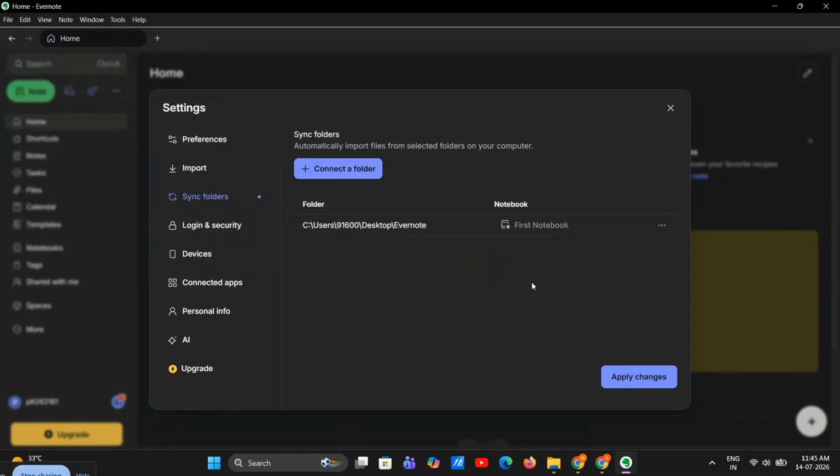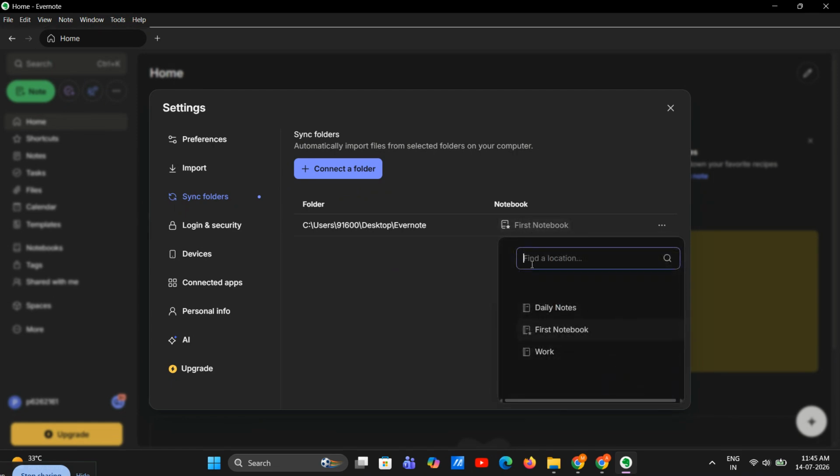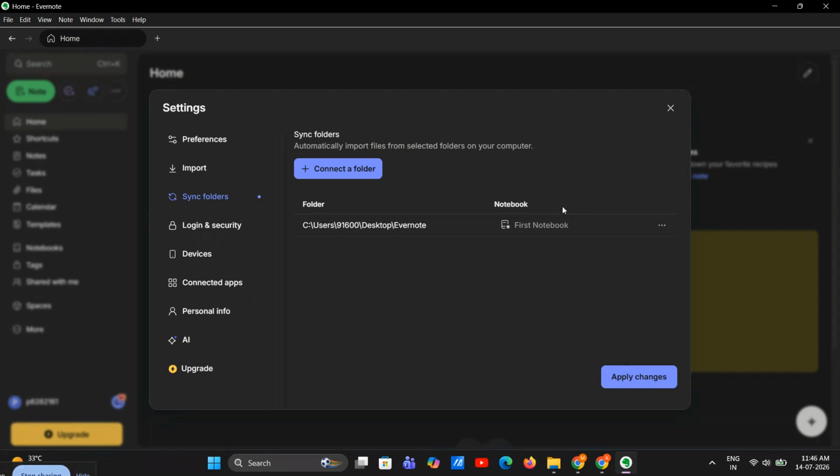After selecting the folder, Evernote will ask you where imported files should go. This is an important step because it determines which notebook your files will land in once they're imported. Choose the notebook you want to use, such as a work notebook, a documents notebook, or a project-specific notebook. Picking the right notebook now will keep everything organized later and save you time when you search for files inside Evernote. Once the folder and notebook are set, click OK or Save to create the import folder.